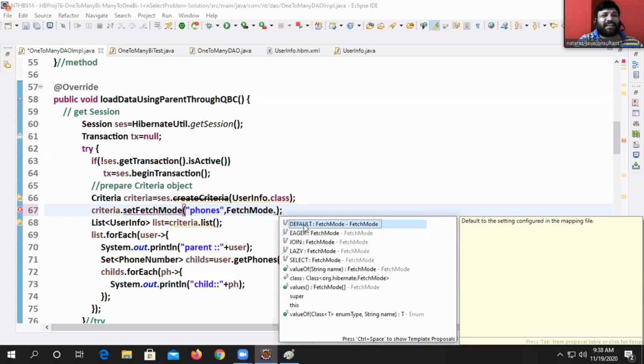Suppose in the XML file I mentioned fetch is equal to subselect. Subselect will happen. If in the XML file I mentioned fetch is equal to join, join will happen. Sir, in the XML file I mentioned join, in Java code I mentioned select. What will be taken, sir? Java code one will be taken, boss. The setFetchMode method overrides the fetch mode configured in the XML file.